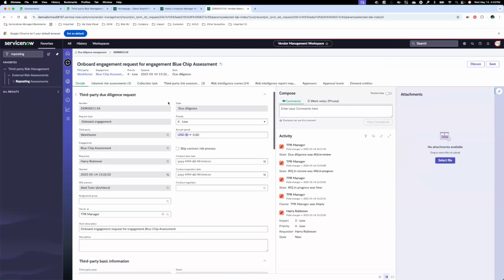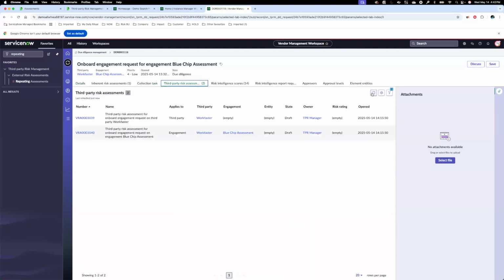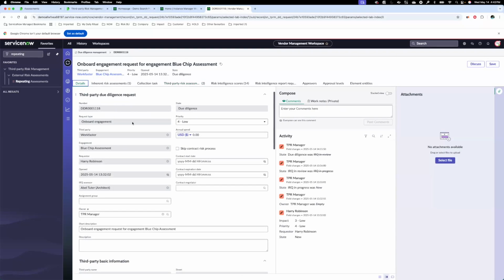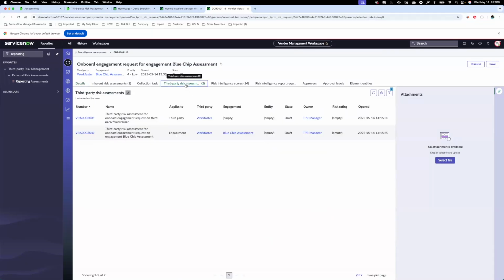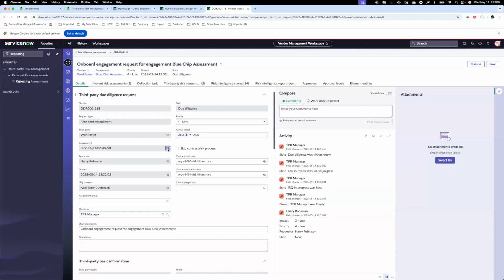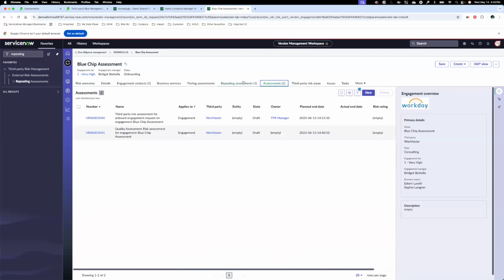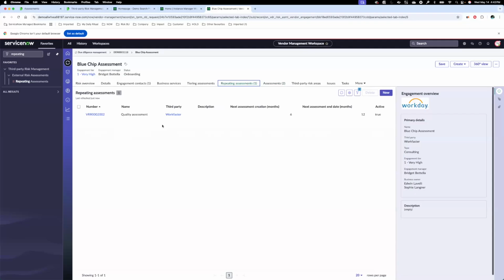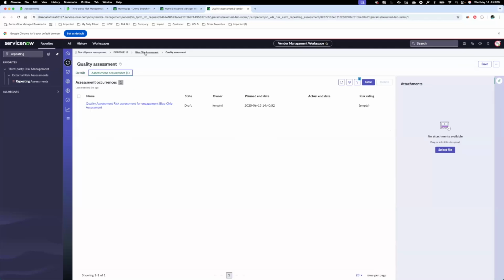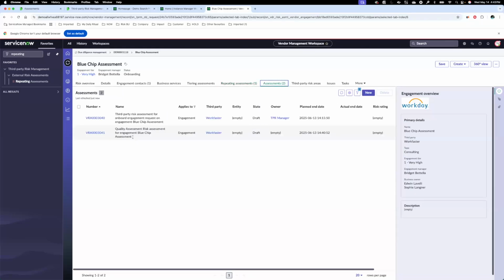Navigating back, a point worth noting is that a separate third party risk assessment, you wouldn't necessarily find it from the due diligence request because it hasn't been created from the due diligence request. It has been created as part of the engagement as a repeating assessment, and hence you cannot necessarily find it here within the third-party risk assessments list. So if you navigate back to the engagement, you would find it within the repeating assessment. And this is also found under the assessments tab. So within the repeating assessment, you could navigate to the assessment occurrence, or you could just navigate to the assessments tab and you would find the quality risk assessment. So this is how the repeating assessment works. With that, let us move on to the next topic.